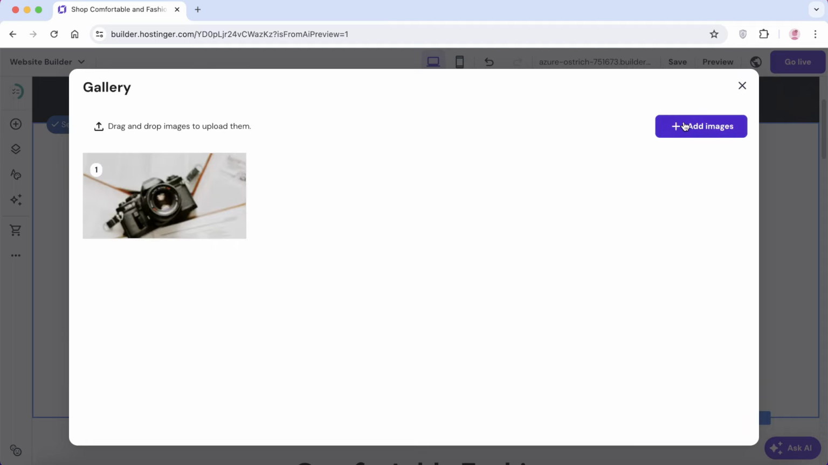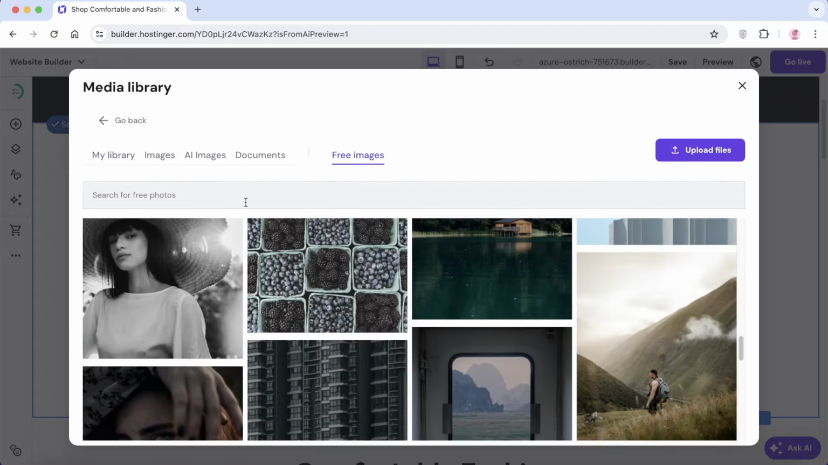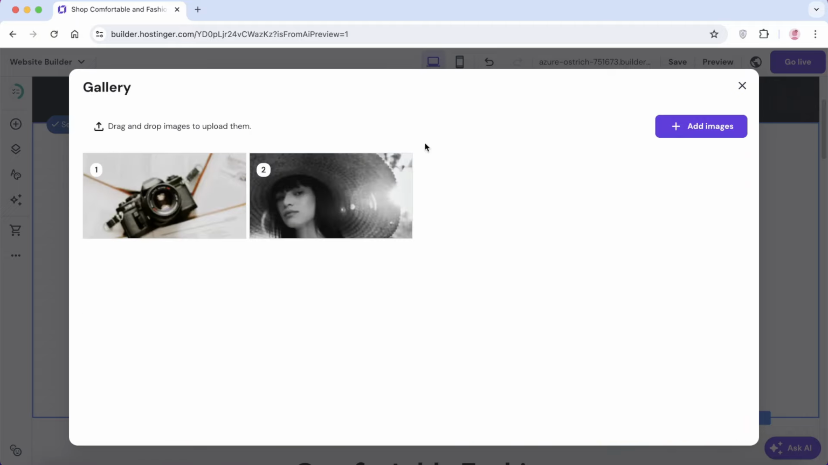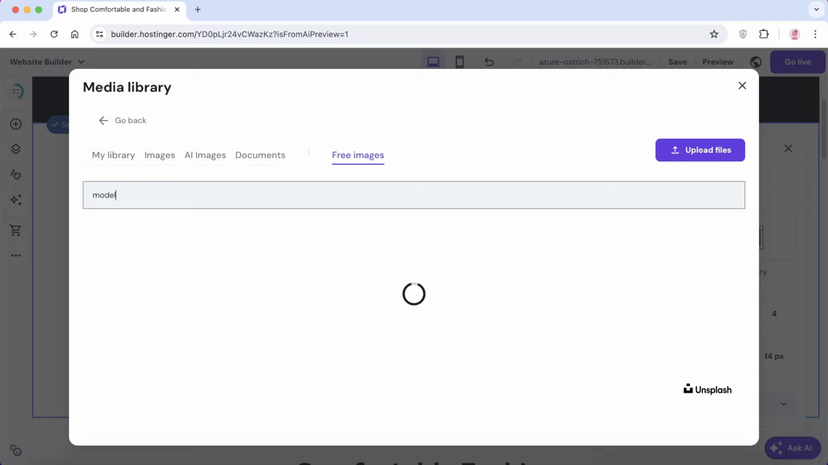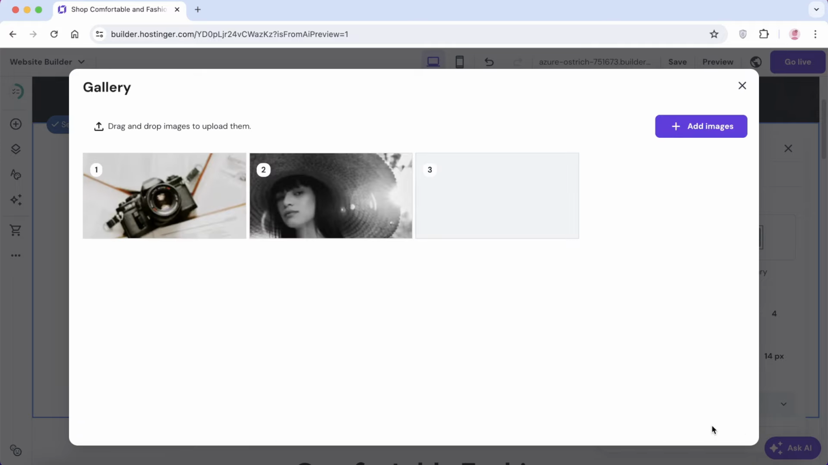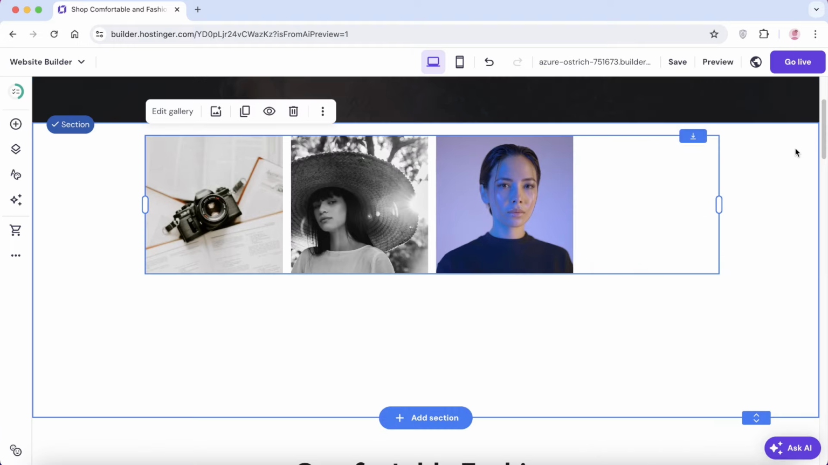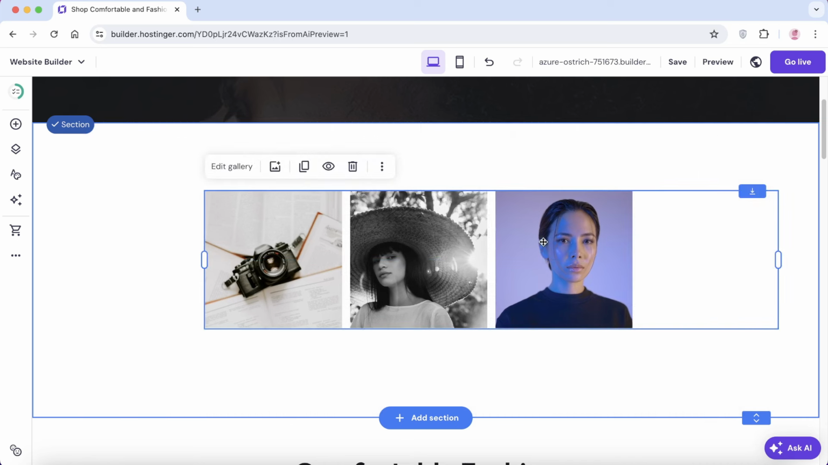From here, you can select the images that you would like to use, and you can upload your own, as well as use stock footage from free images as well. So if I search for a model over here, I will be able to see all the stock footage available of models like so. And once I've chosen all of my images, I can close this tab and they will be now added into our gallery on our Hostinger website.